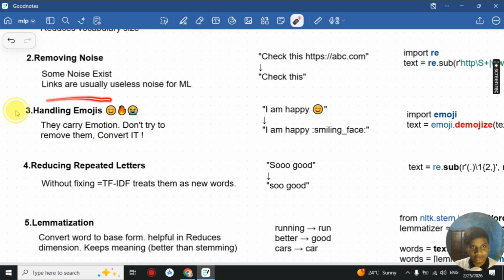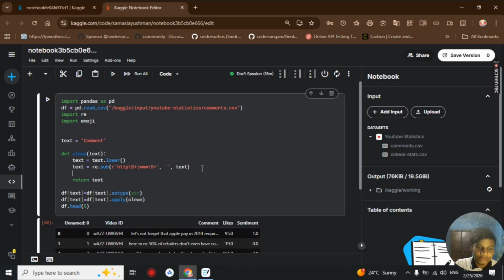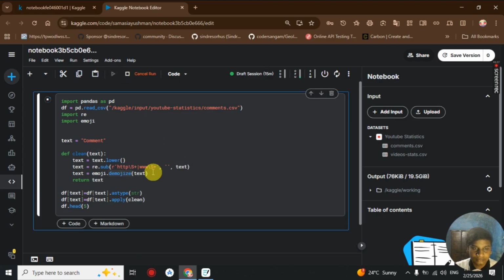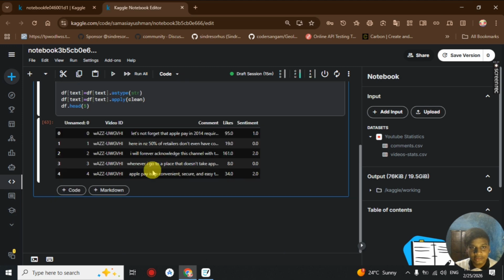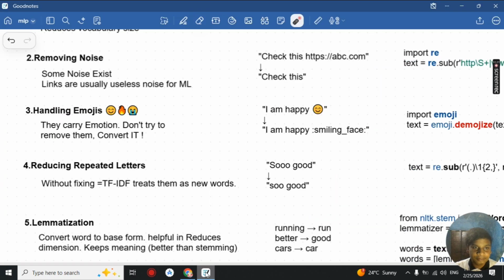Now we need to handle our emojis too. Our emojis do carry emotion, so we will not be removing them. Instead we will be converting them by importing our emoji library, and here we de-emojize our text and then return it. So we write de-emojize, and then our comment will be free from all emojis. So this is how we handle emojis.